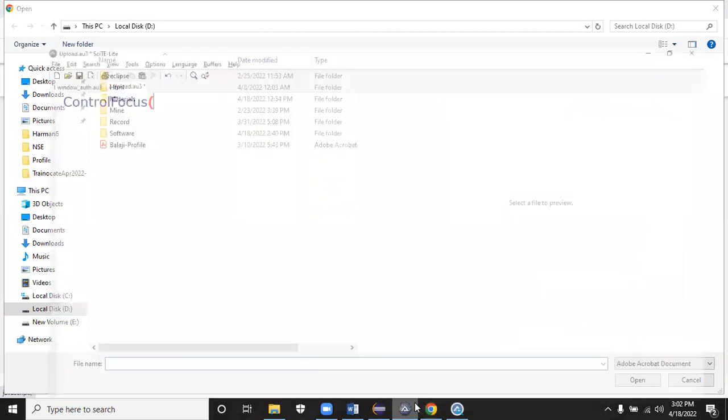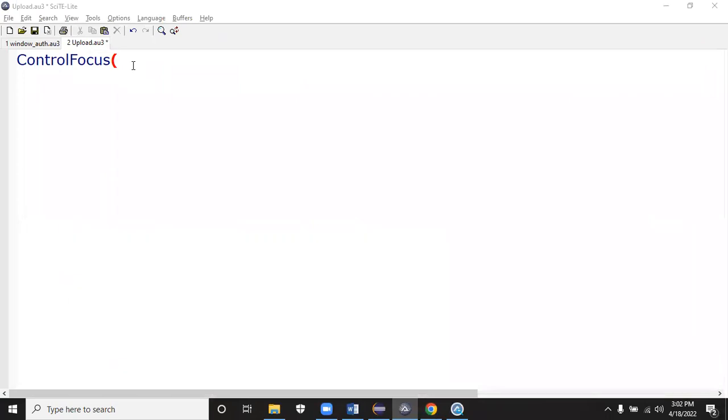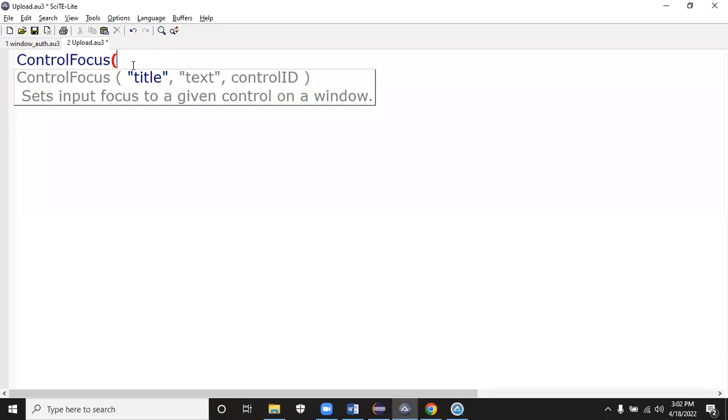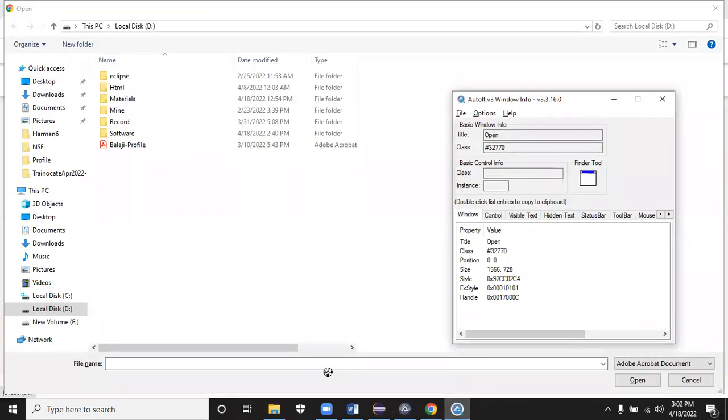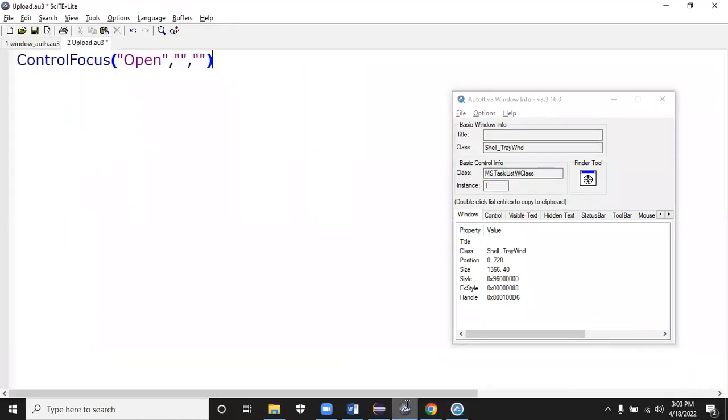So let me go to AU3. Control focus will ask for title first. Title is nothing but open. And the text, you can always keep it as empty. It is empty text only. Control ID, it will ask. Control ID is nothing but, if you see here, class is edit. Okay, instance is one. Class plus instance is your control ID. Edit1. That's the control ID. Got it?